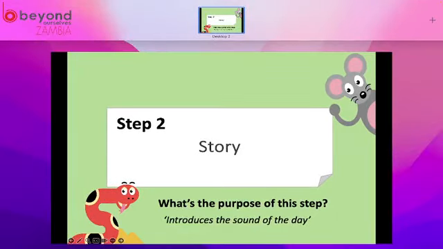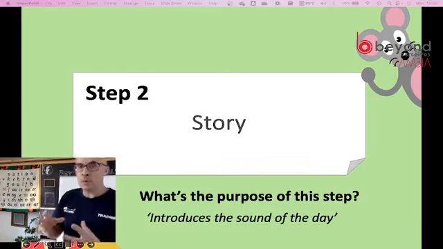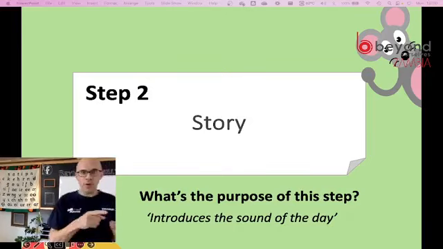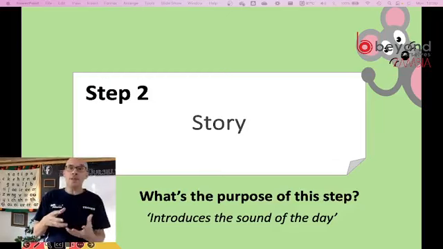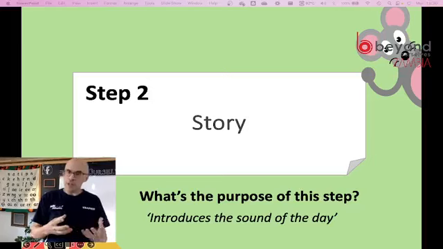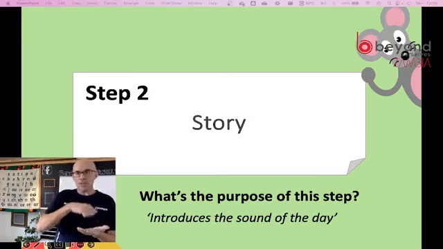Now, what happens is that we've seen that teachers tell the story and it gets really long and it ends up taking a big chunk of the lesson. But that's where it's important that we've got this bit here. What's the purpose of the step? Because if the purpose of the step is to introduce the sound of the day and the action that goes with that, then actually that's your focus. You want to do that.